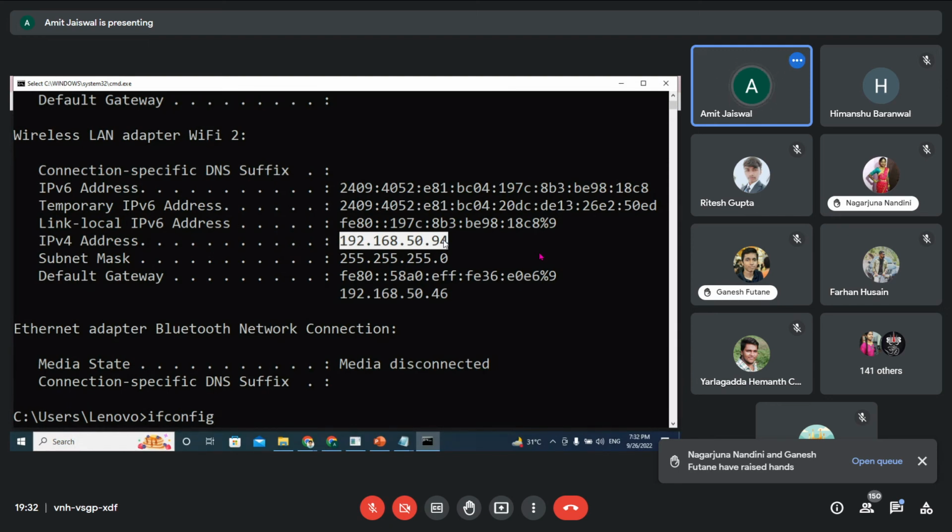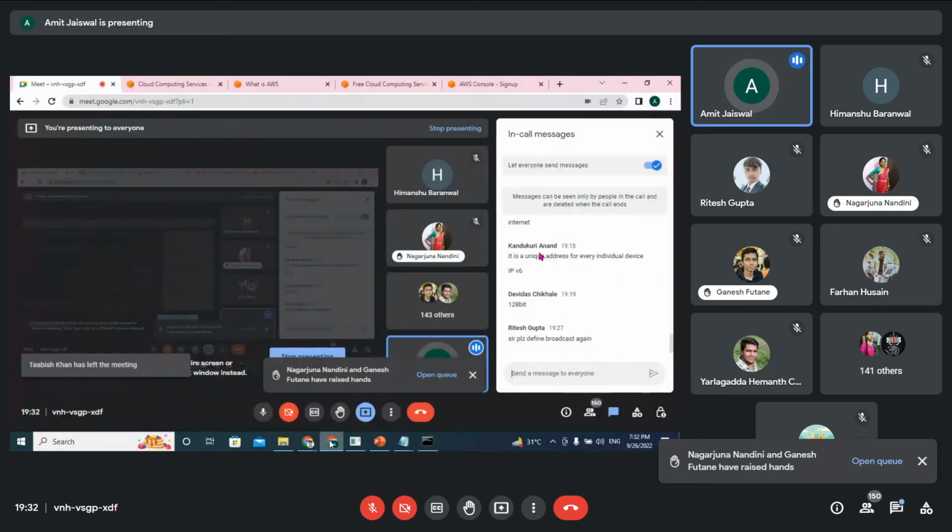192.168.50.94. This is my private IP address range. Is there any idea how we can check my public IP address? Do you know that?